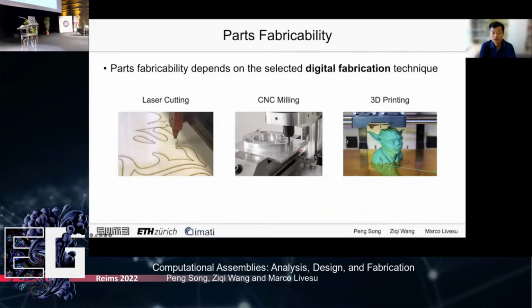In particular, laser cutting and CNC milling are subtractive manufacturing since they build 3D objects by cutting material away from a solid block of material. 3D printing is also called additive manufacturing since it builds 3D objects by adding layer upon layer of material.